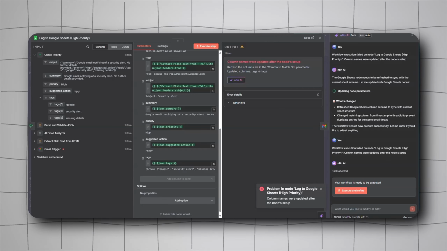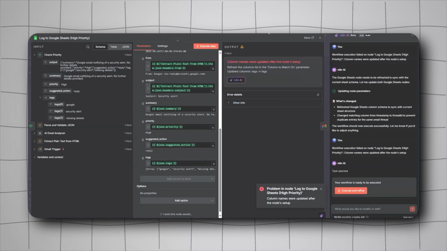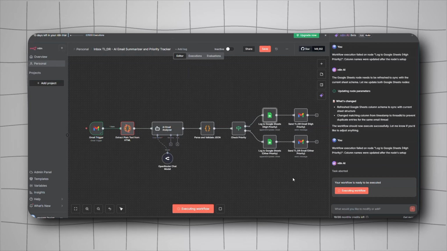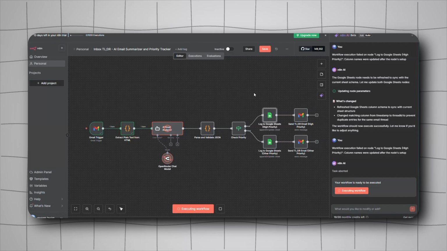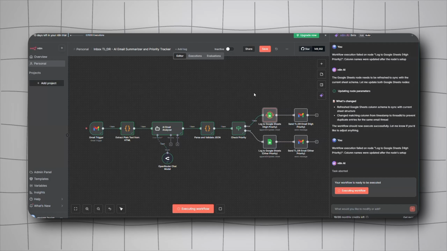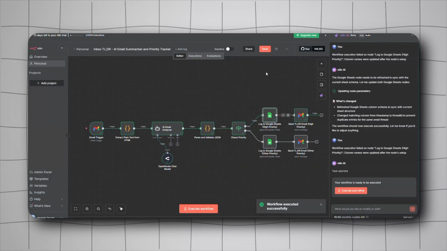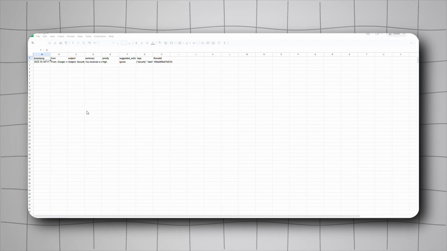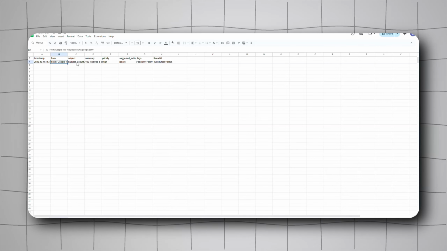You don't want to trust anything. You don't want it to do everything for you. So let's execute the workflow this time. I'm sure it will work. All right, look at it go, and yep, it's done. Let's check the Google Sheet. Let's refresh it, and look at this.